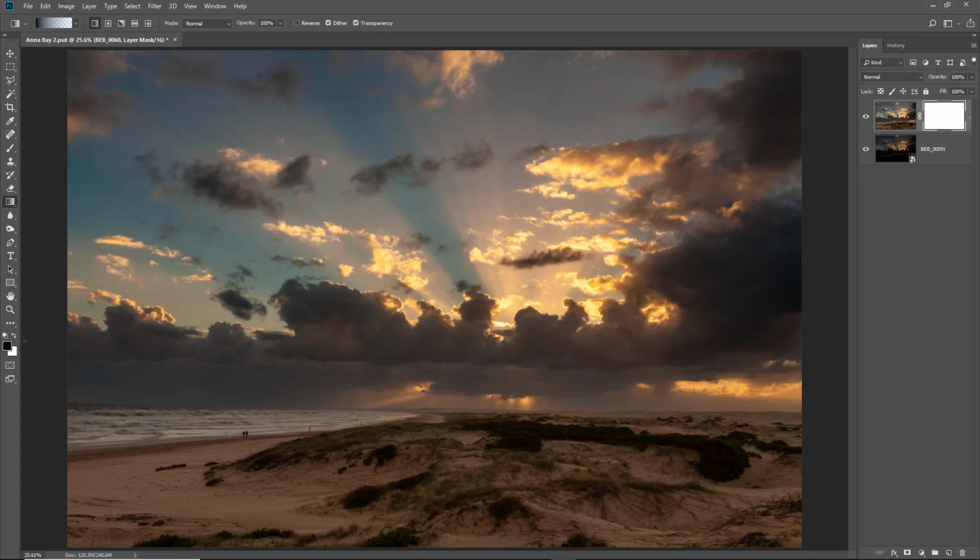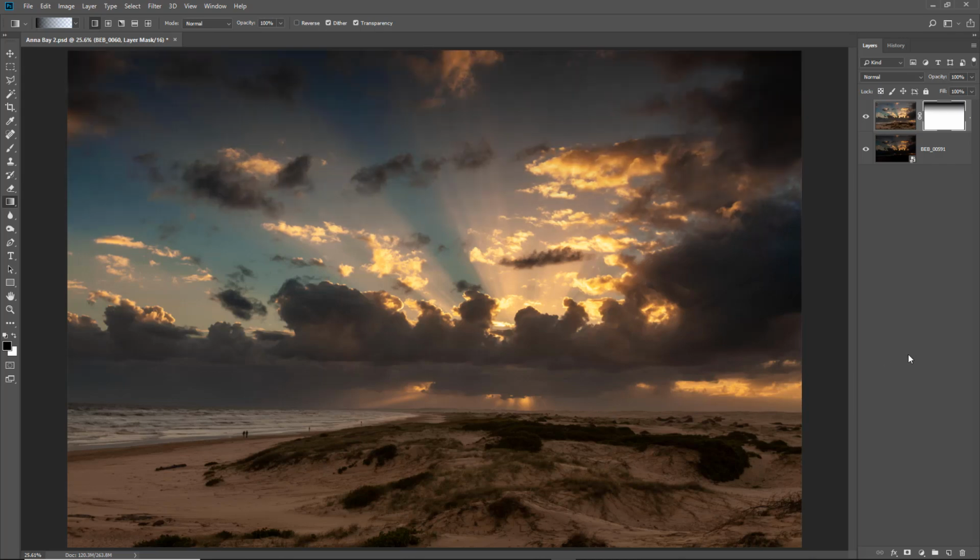And now I can just use the same tool, black as my foreground, gradient, same options from the top, just to put a bit more density in the top of the sky.